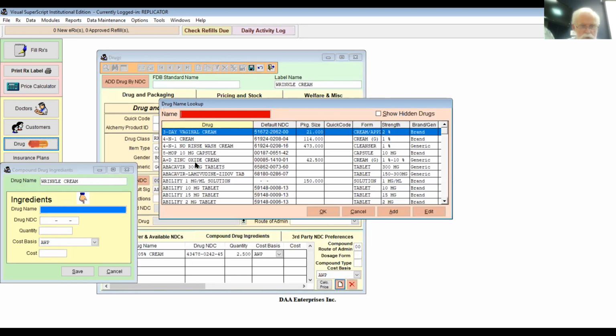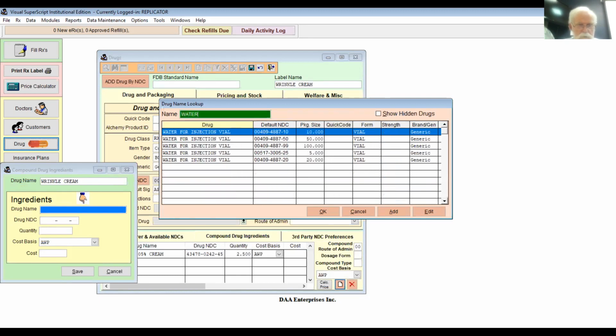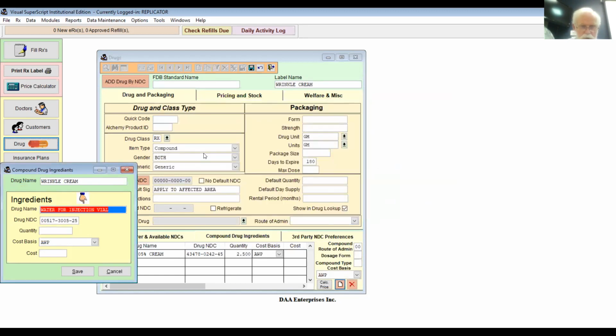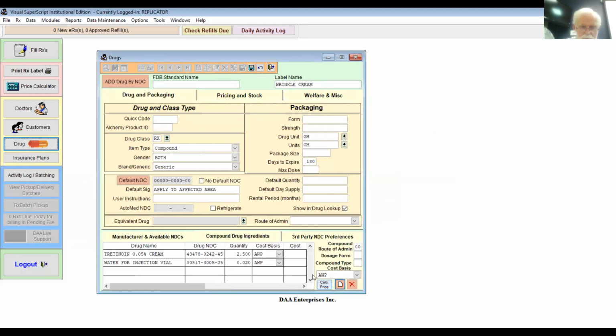Add component number 2 is water. And we want sterile water for injection, a 5 milliliter vial. Double click on that. We want 0.02 milliliters. Save that. So now we have added the second component.